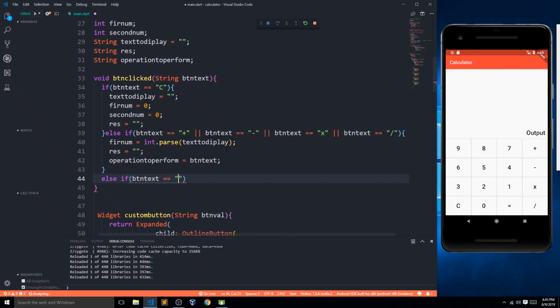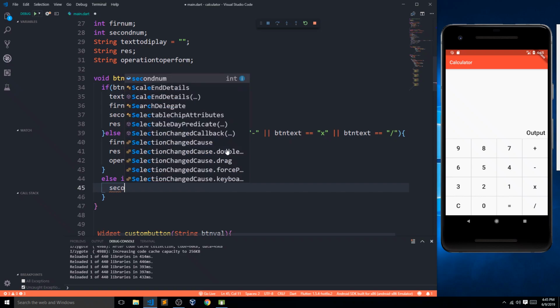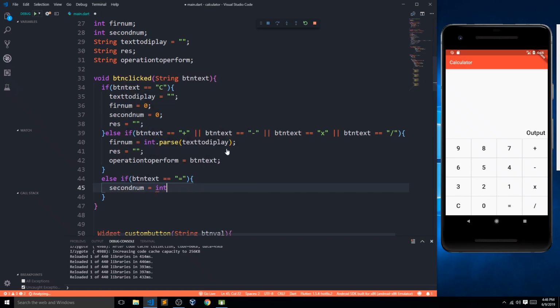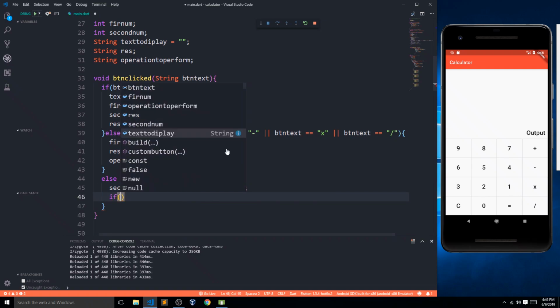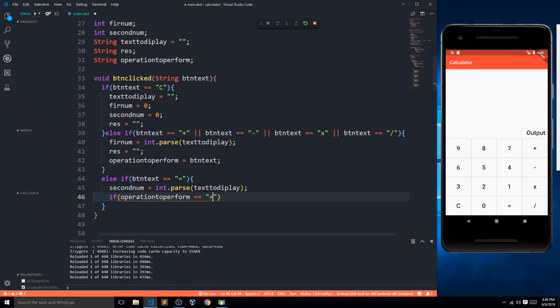Well, we have another situation too, where what if the user just presses the is equal to. So if the button text is equal to is equal to, this may sound weird, but yeah, what if the user presses is equal to? Well, in that case, I am going to get my second number, which will again be an integer from text to display, and then I'm going to perform the operation according to the operation to perform value. So if operation to perform is equal to plus, I'm just going to have a result which will be the sum of two numbers, that is first num plus second num, and then this would be converted to a string because my res is a string.